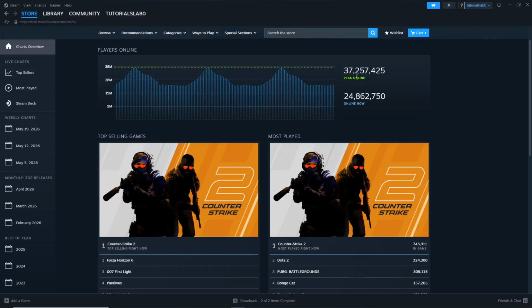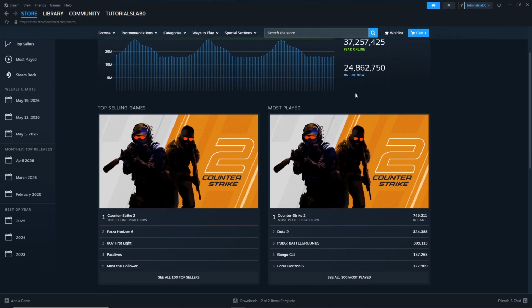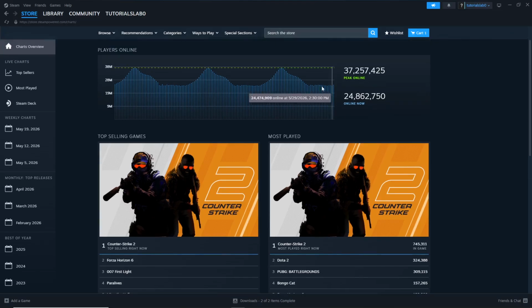Right beside each game title, you'll notice two important numbers: Total Peak Online and Online Right Now. The Total Peak Online shows you the highest number of concurrent players the game has ever reached, while Online Right Now displays the current number of active players at this very moment. This gives you a quick snapshot of which games are thriving and how active their player bases are.